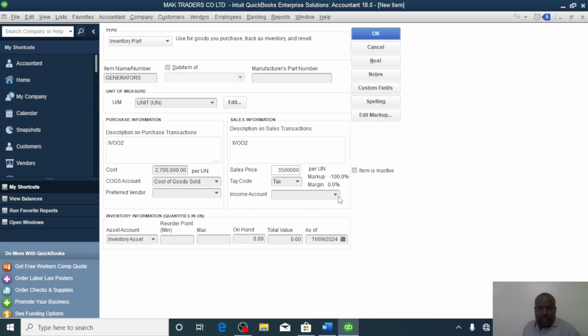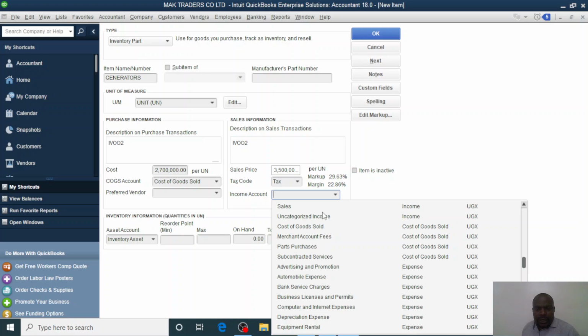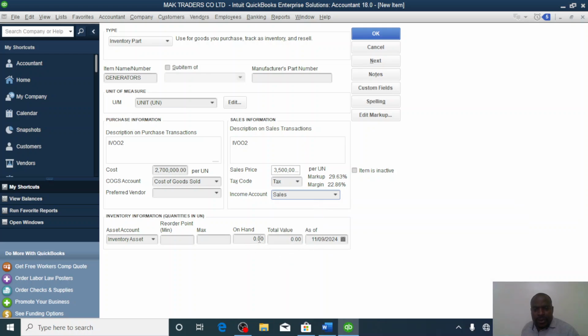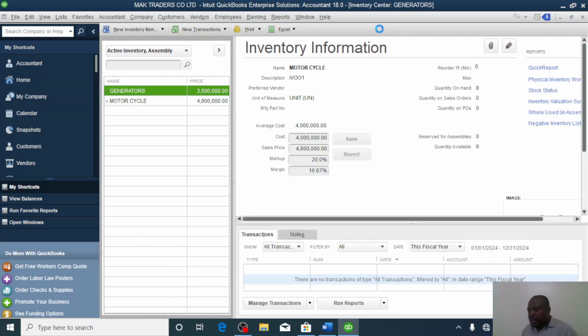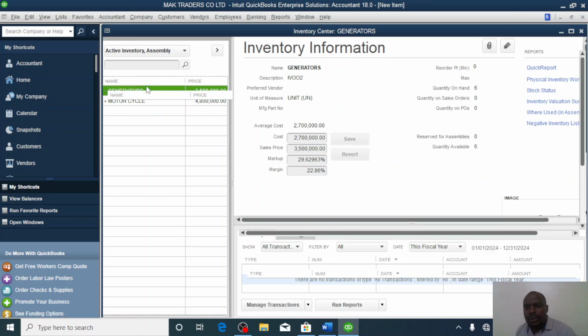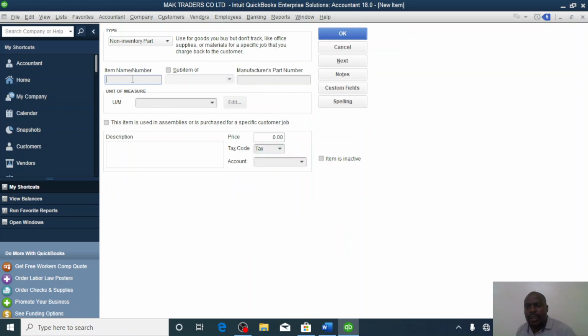Then we create an account here, our income account, it will be in sales. Then we come here, and our quantity is 6. Our date here is effective by 1st January 2023. Then we create another item here in our inventory.